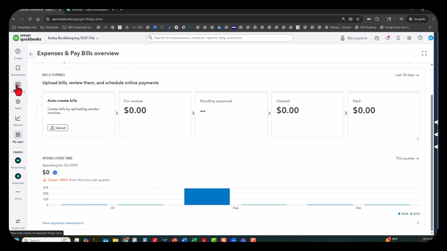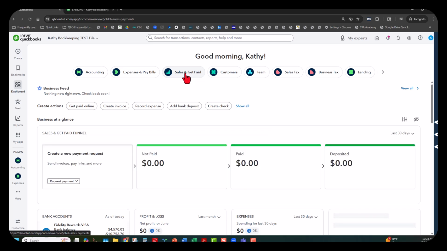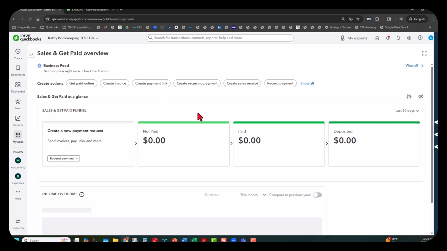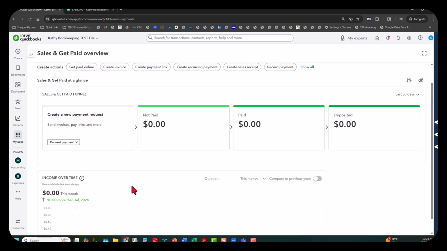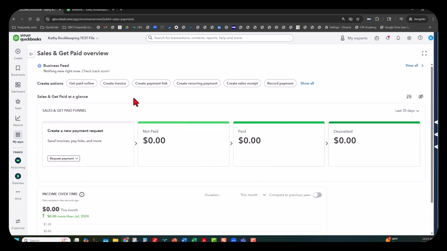Let's go back to the dashboard again. We've got sales and get paid. So this is our customer area where we can look at the income over time, and you can also do things in here to get paid online, create invoice, create payment link, all these different things. And you can click on this to show all. And again, there's nothing new here because there's not a whole lot of activity in this sample file.